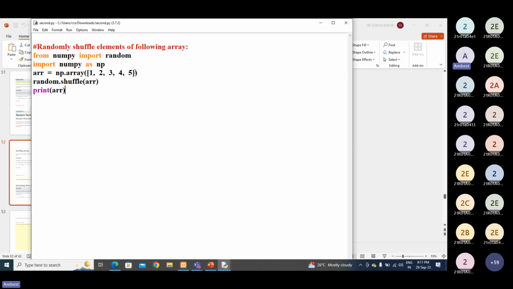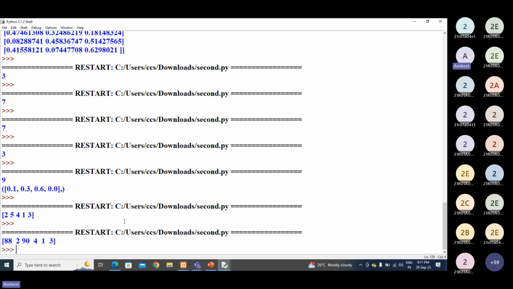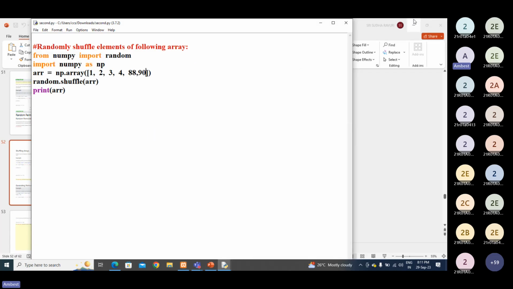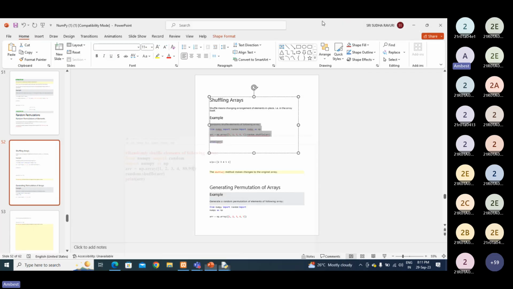If I give 88, 90 and now run this, you can see here, it will be shuffling according to its requirement, or randomly it will shuffle.